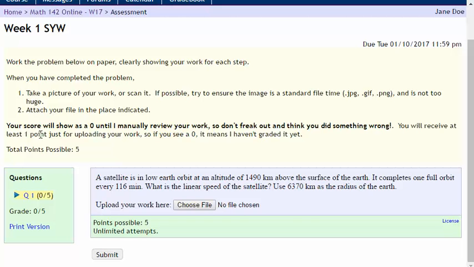Don't worry, you'll receive at least a point, so if you see a 0, it means I haven't graded it yet. And I'll always give you feedback on these. This is a great way for you to see if the work that you're doing is sufficient and appropriate. So make sure you look at the feedback.